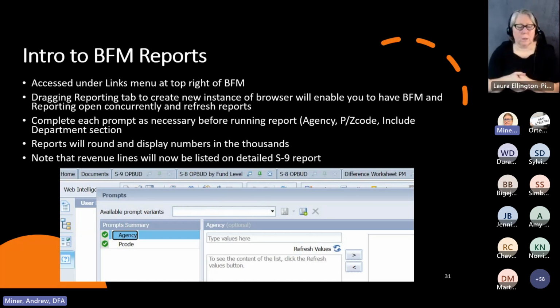Reports will round and display numbers in the thousands. That's what we're used to from the budget bill and things like that. So you'll see 100.0 for 100,000. That's just what we're used to working with. Oh, and if you're around from the old times in BRS, we now display revenue lines on the detailed S9 report. So there's the S8, which is your summary budget report of both sides, your appropriation and your expenditures. And then there's also the S9 report, which is the detail. Okay.